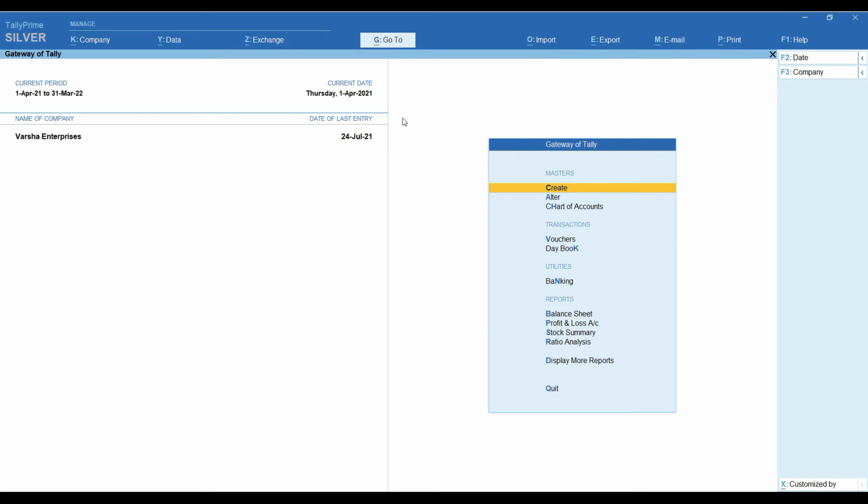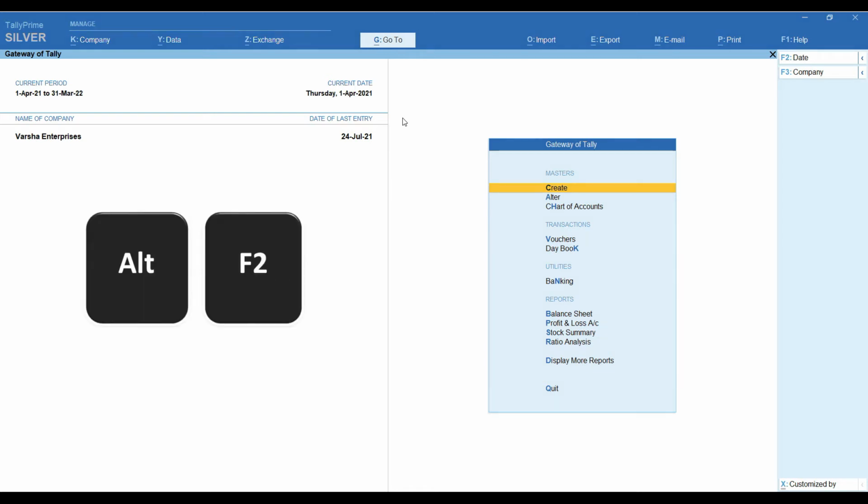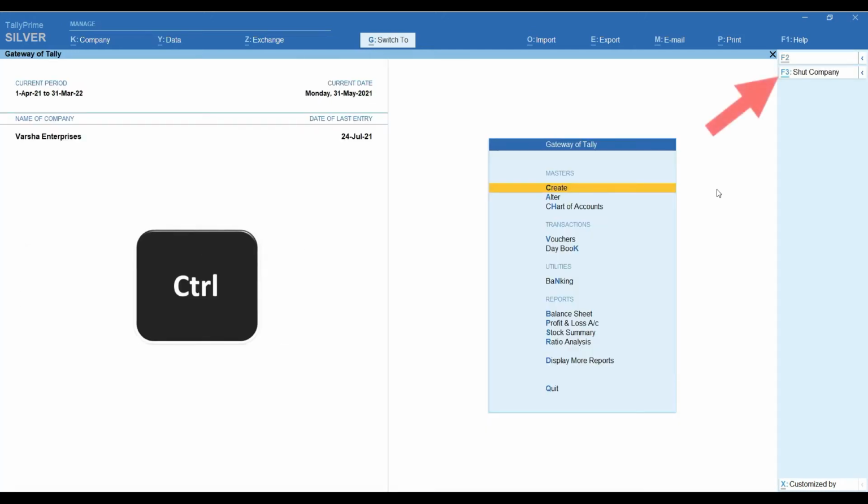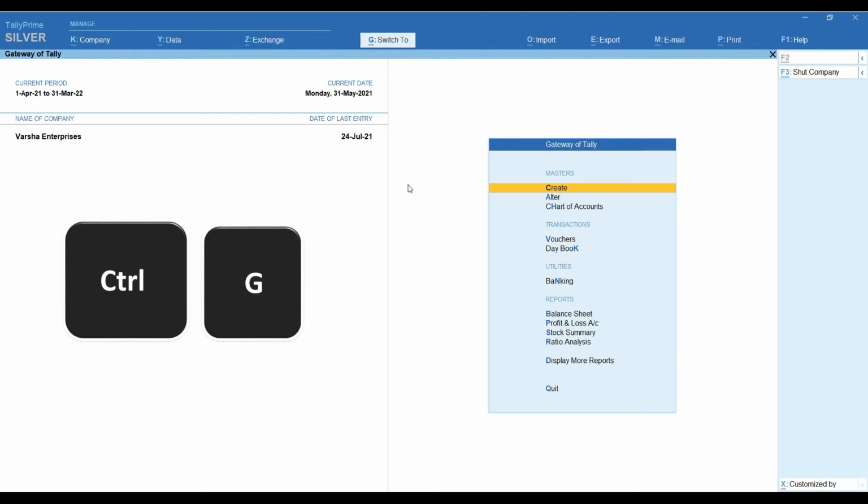Now let us try by using key combination. Here we are going to press Alt F2 to change the period. Now let us try the Control button. Once you hold the Control button, you can see there is Set Company, which means you need to use Control F3. Similarly, we can see in the top menu bar, instead of Go To, we can see here Switch To. Switch To shortcut key is Ctrl G.